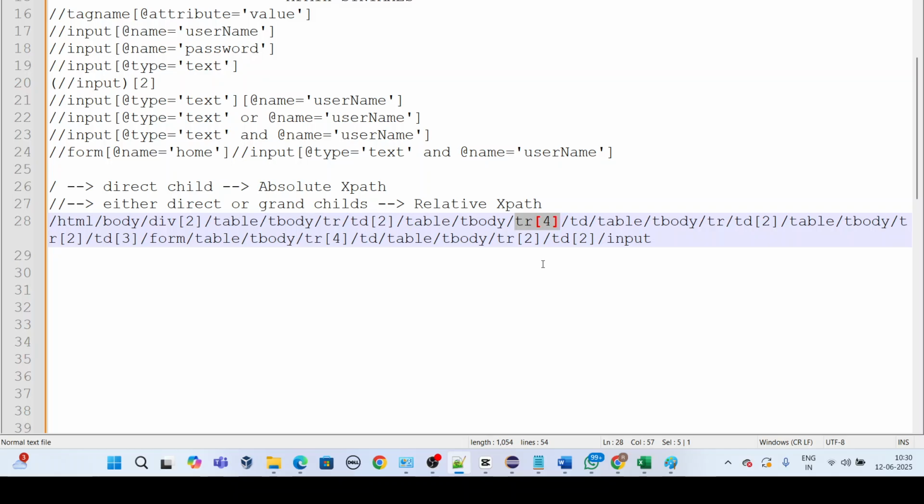Relative means, for example, Elon Musk is there. Directly we can identify. We need not know his father's name, mother's name, or his grandfather's name. So that is more of a relative XPath. So directly targeting the particular element is a relative XPath. And writing from the main parent to sub-child is more of an absolute XPath. So absolute XPath mostly we will not use in real time, but mostly we will use relative XPath only. Okay, fine.